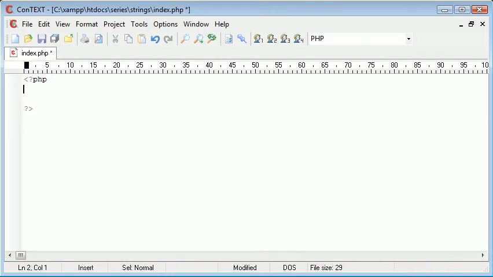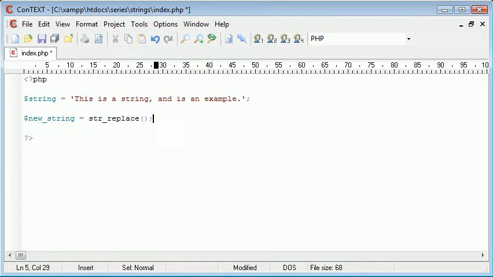So let's create an example of this. We'll just get rid of this function here. I'm going to create a string up here, and I'm going to make this equal to "this is an example". Okay, so what we first of all need to do is create a new variable. You can echo out the function itself, but it's always good practice to create a new variable. So I'm going to create a new string equals str_replace, and then inside here we can start to put in our arguments.